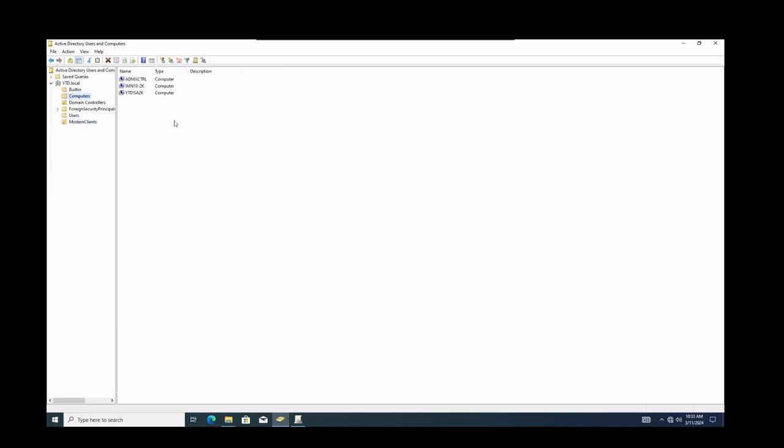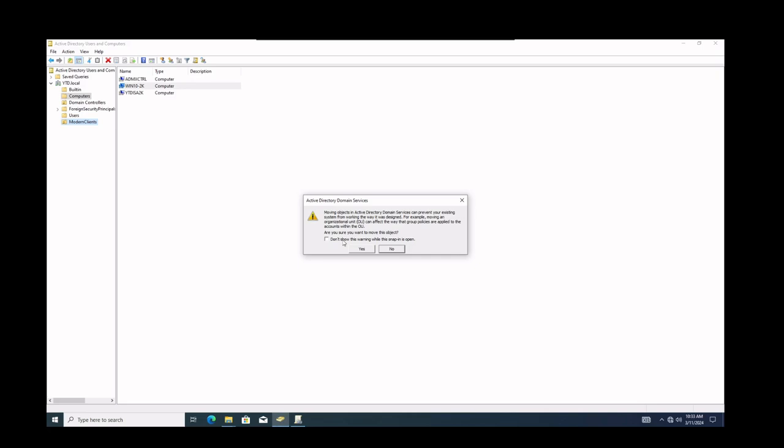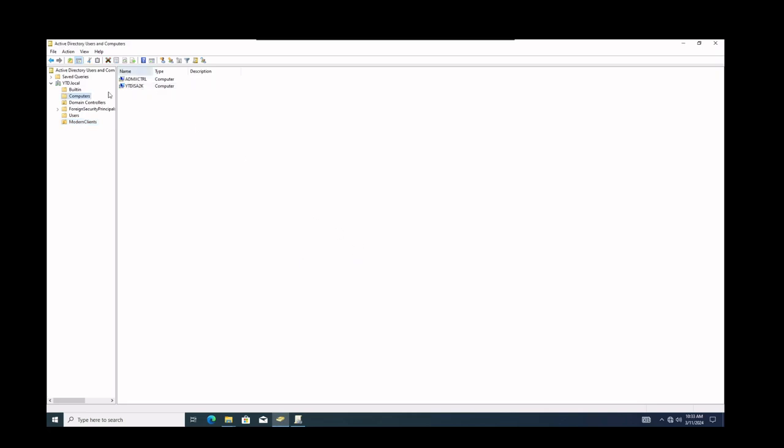Now I'm going to go into computers. And I'm specifically going to move my Windows 10 2K machine, which is my client for testing, into my modern clients location. And it's going to bark, and that's fine. I'm just going to say don't show this again and hit yes. And now we see our Windows 10 on our 2000 network here.